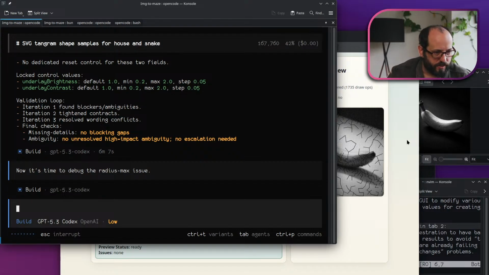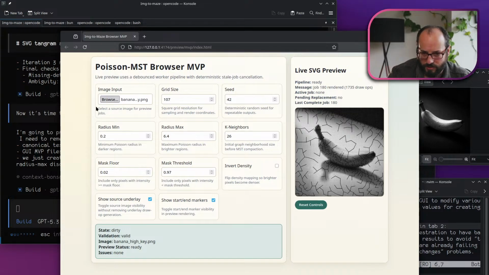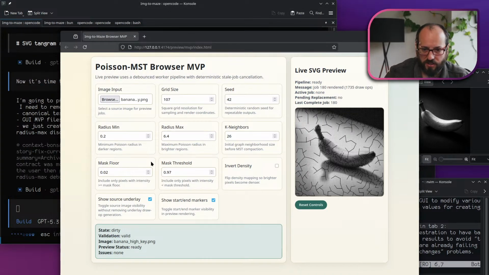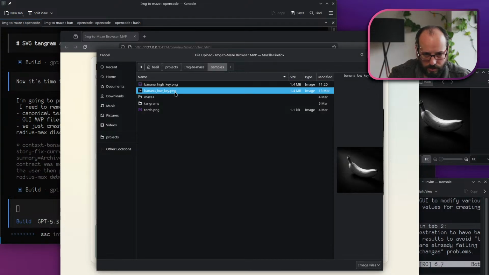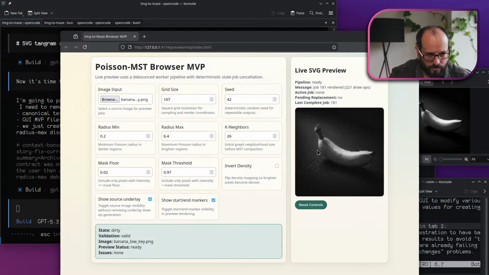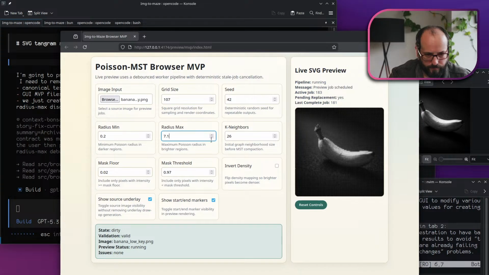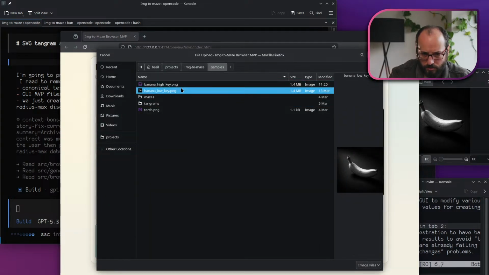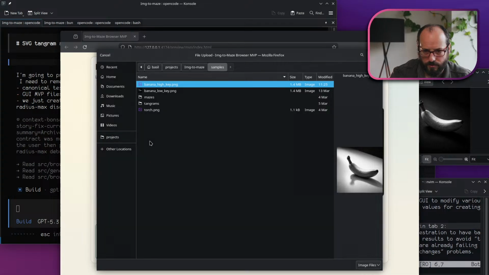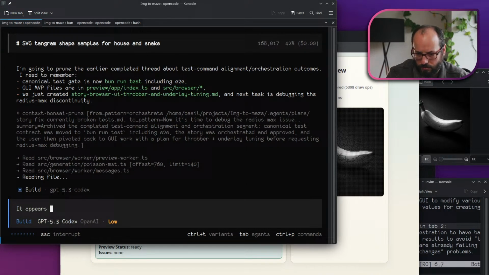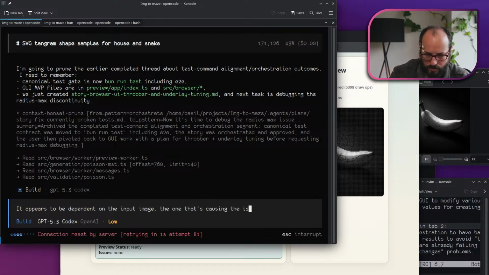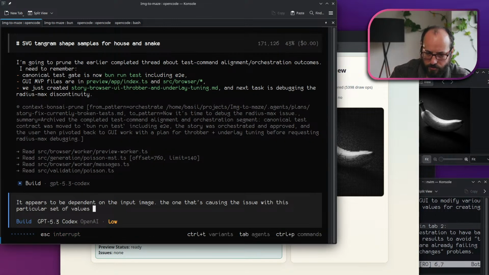I might want to tell it the location of the image because it's not going to see that from the screenshot, and I'm not sure if it's related to this input image or not. Oh, actually, that's easy to test. Let's take this and choose the other one. 6.4 is not working. 3 doesn't work. 2 doesn't work. 1 doesn't work. Move it up. Okay, yeah, I have to give it the specific image, apparently. So can I copy the path? Yes, okay. It appears to be dependent on the input image. The one that's causing the issue with this particular set of values is that.